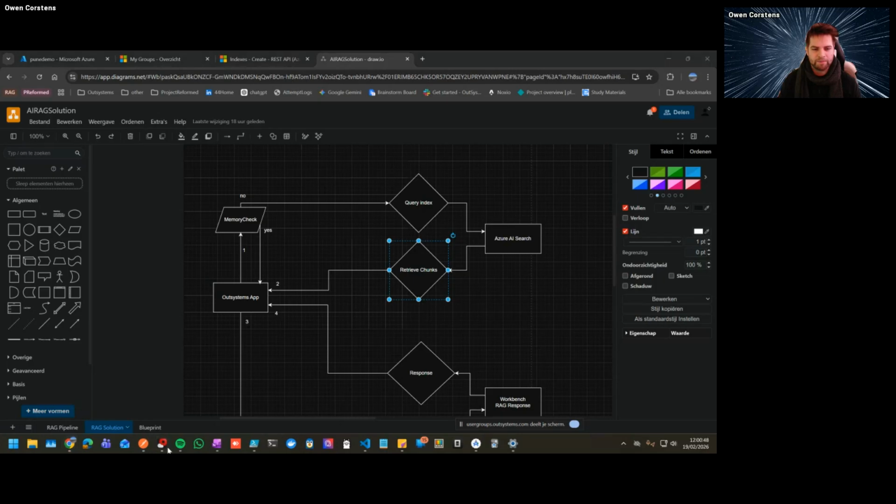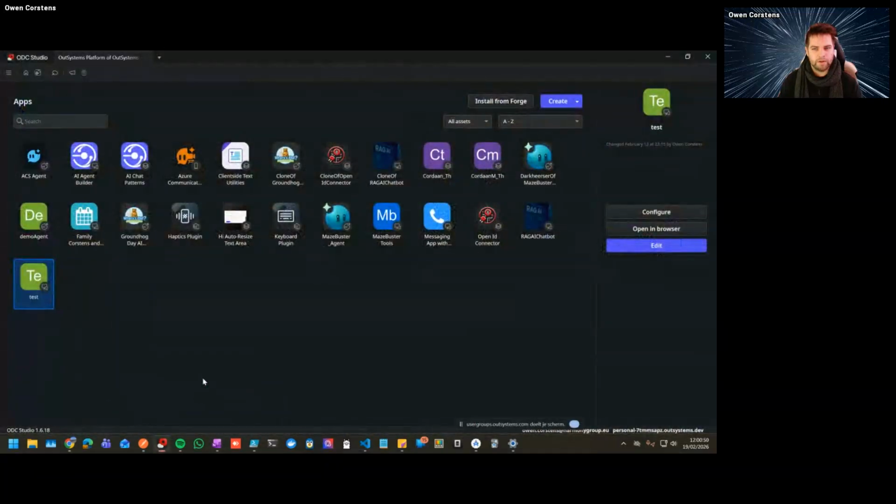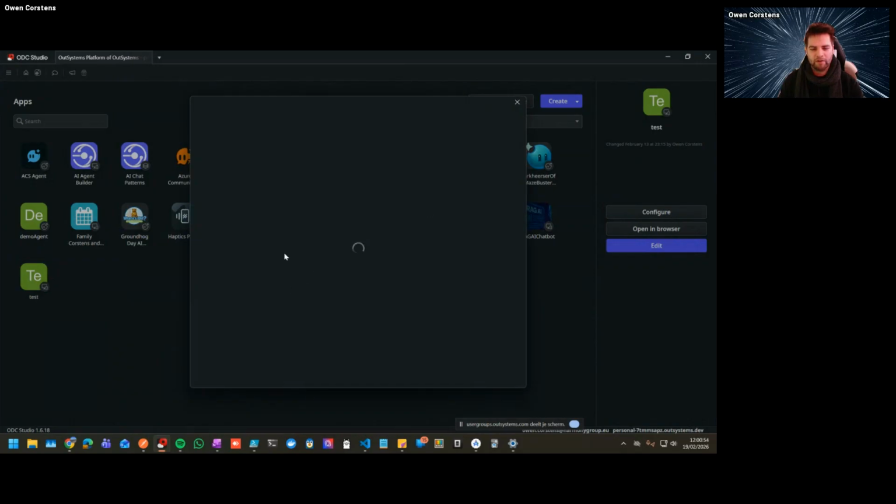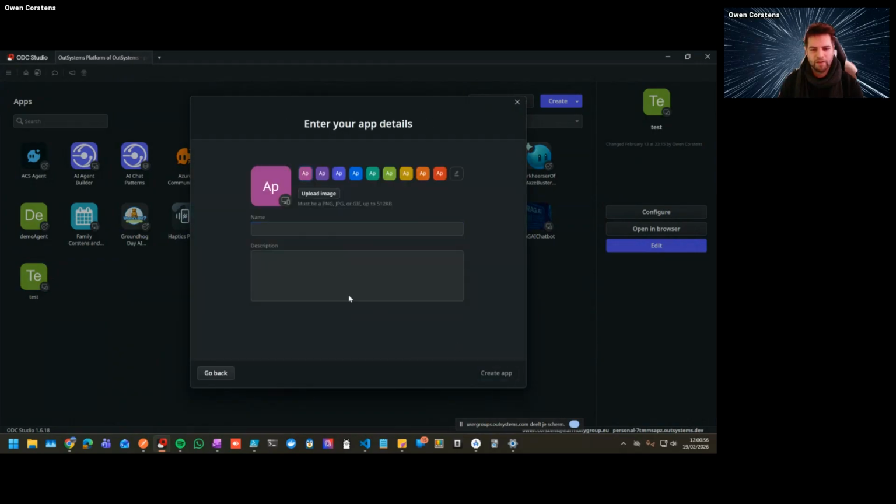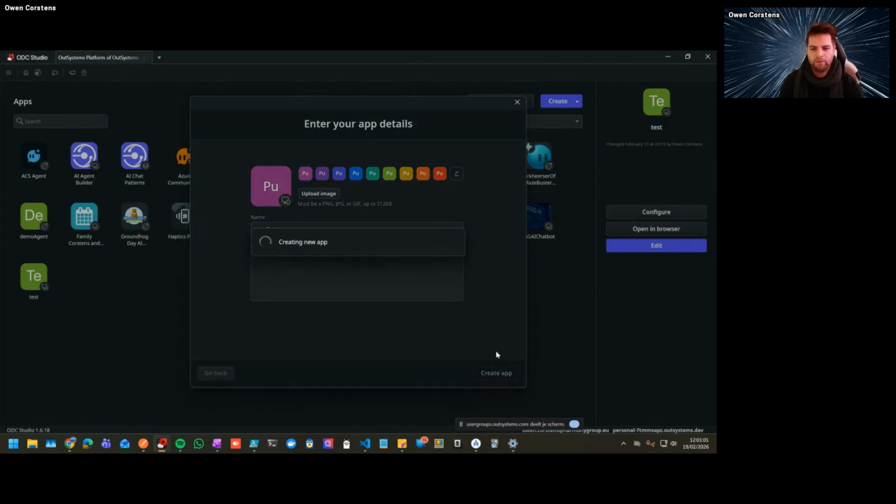Let's make it now, actually, because that's why we're here. Okay, let's make a new app. It is always a bit scary, obviously, because making things live tends to break. But let's try it out.